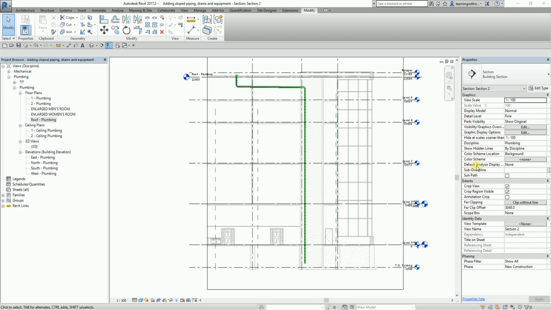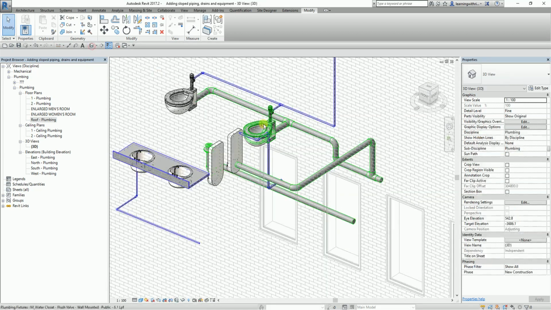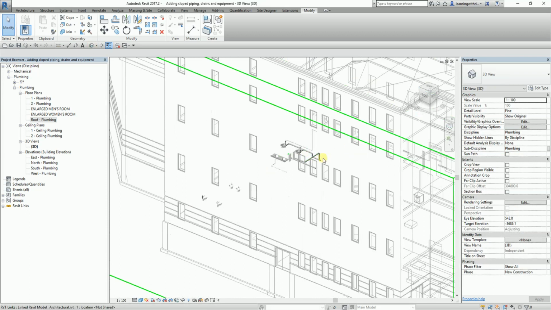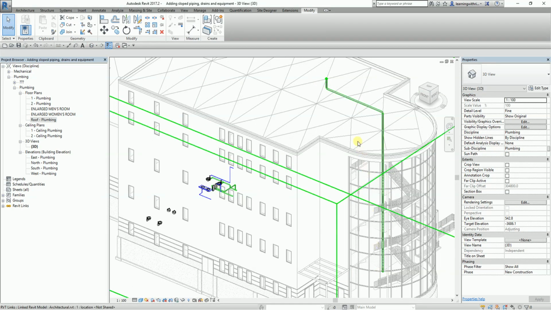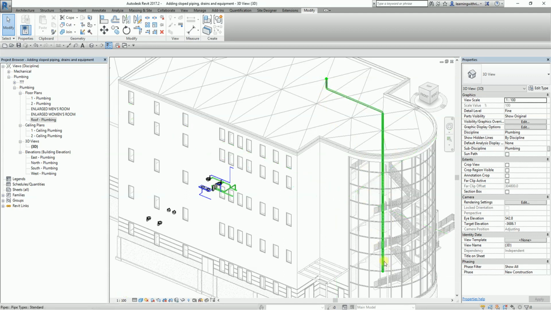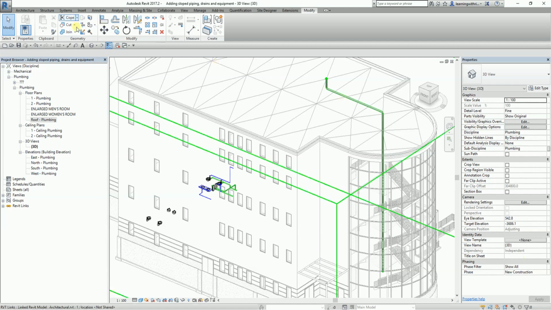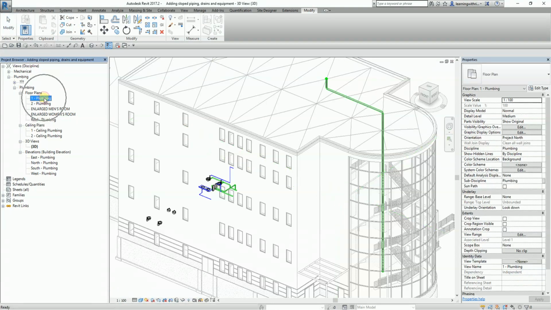So hopefully you can still follow. Okay, so that's our model. So in 3D view, it looks like this. Where's that? There you go. Okay. So now I'm going to show you how to place our equipment. It's not that difficult. So let's say I'm going back to my 1-plumbing.